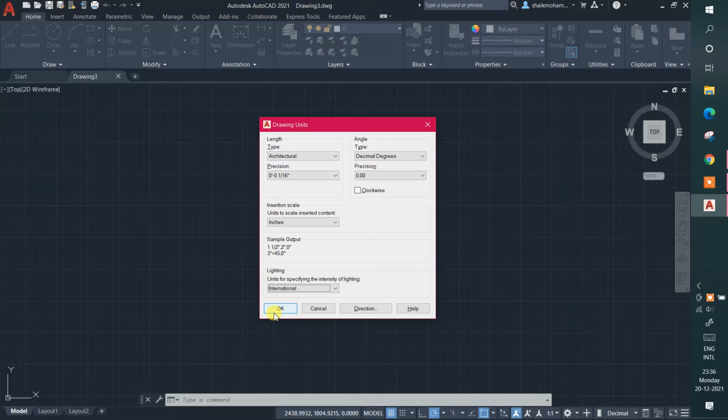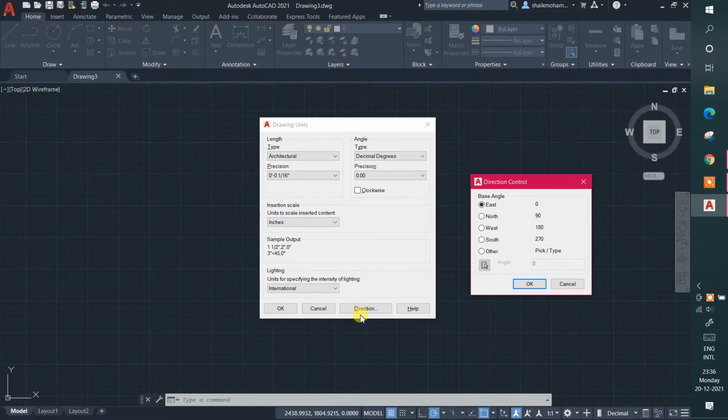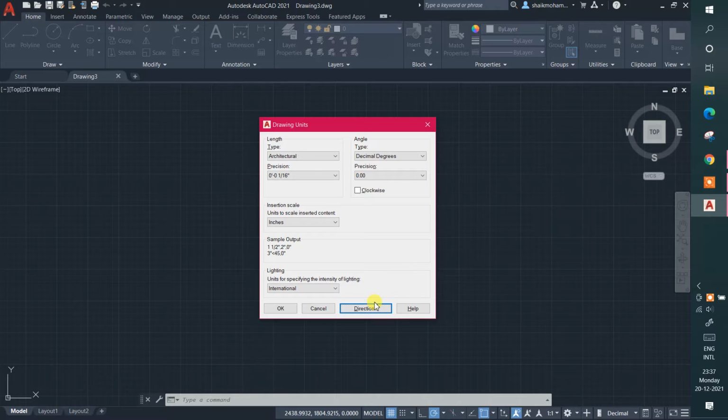Before clicking on OK, there is a default setting called direction. You can see in this direction there is a base angle, which means the angle will be rotated anti-clockwise: 0, 45, 90, 135, 180, 225, 270 like that. And east. Keep everything as default, and click on OK.